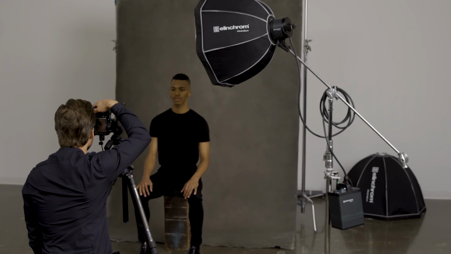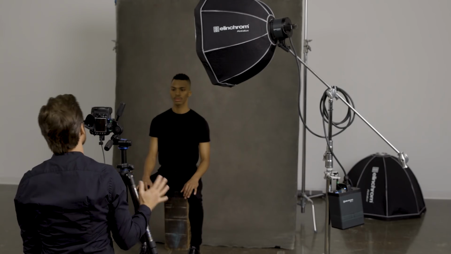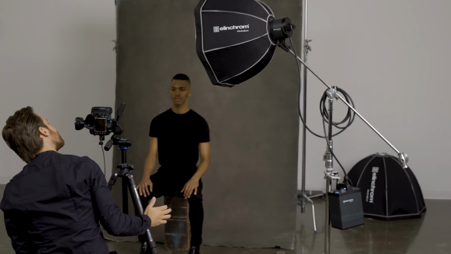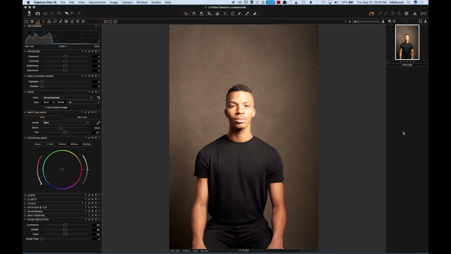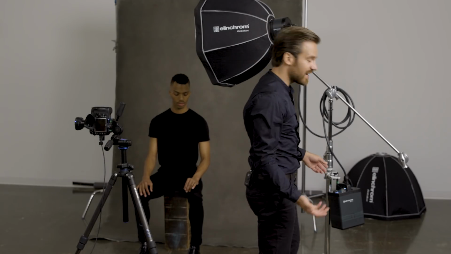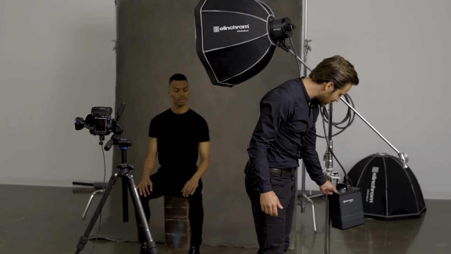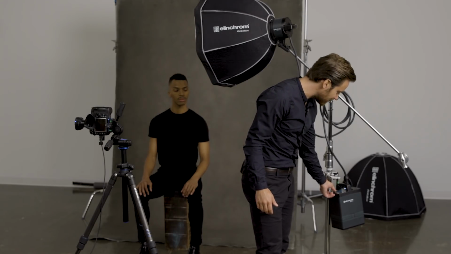I've set my camera at ISO 100, aperture is 5.6, and my shutter speed is 1/80th of a second. Obviously, that's way too bright. So again, if it's too bright, I turn the pack down. If it's too dark, I turn the pack up. So I'm going to go down a stop. I'm just going to do another test shot.